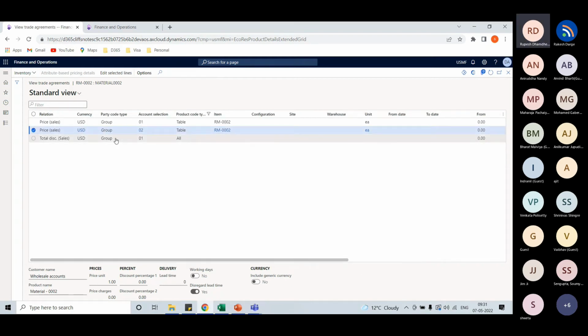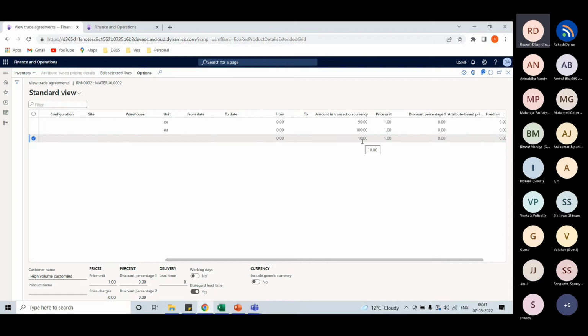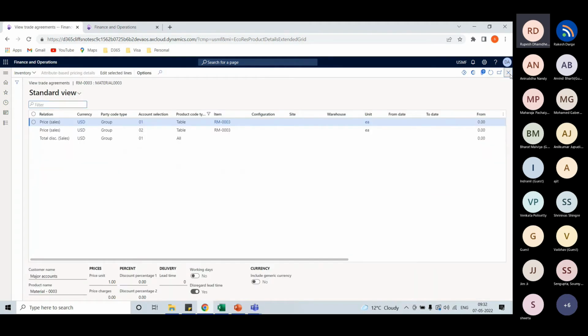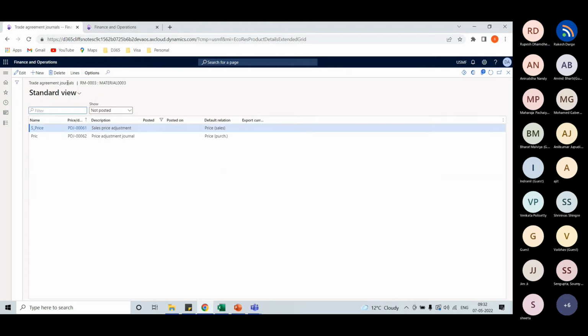You can also see the total discount which is applied for all the products is also appearing over here as a part of your total discount. So you can see the total discount of $10 is appearing over here. So I will create one example. So we can discuss more about how to create a trade agreement. So I will just create one trade agreement.